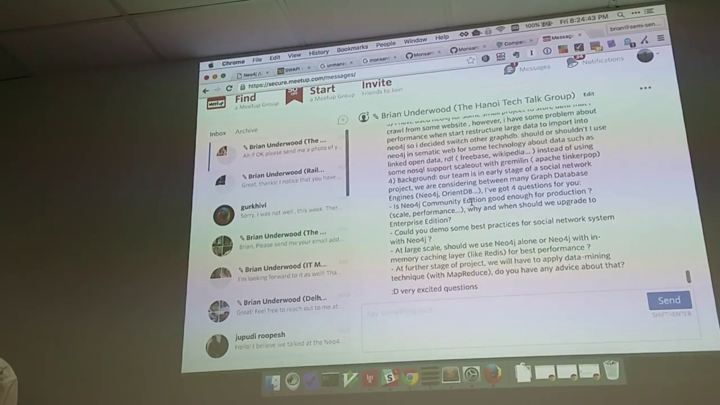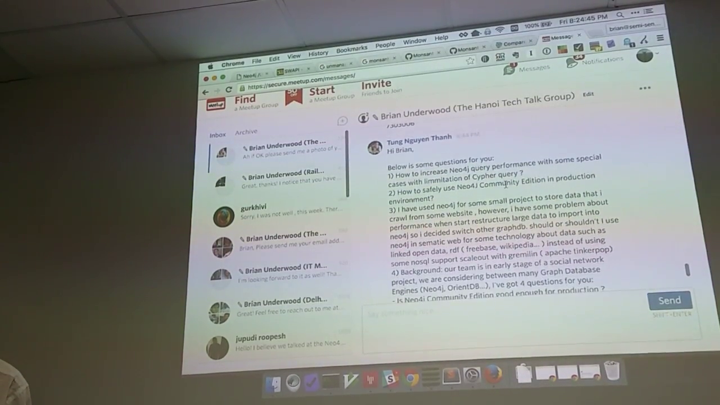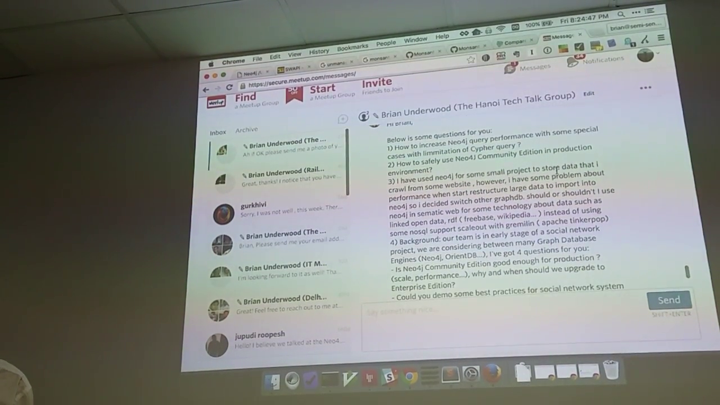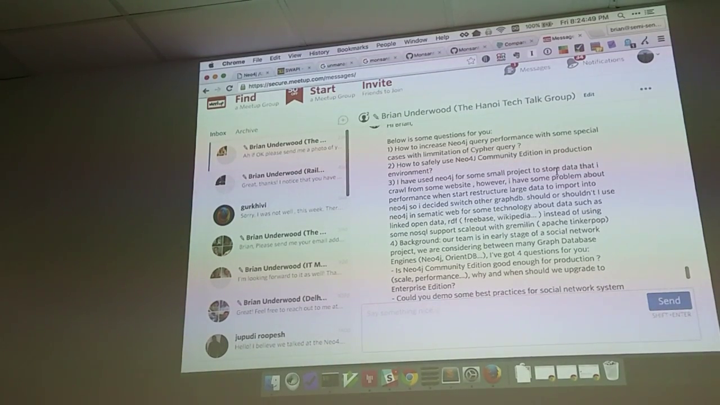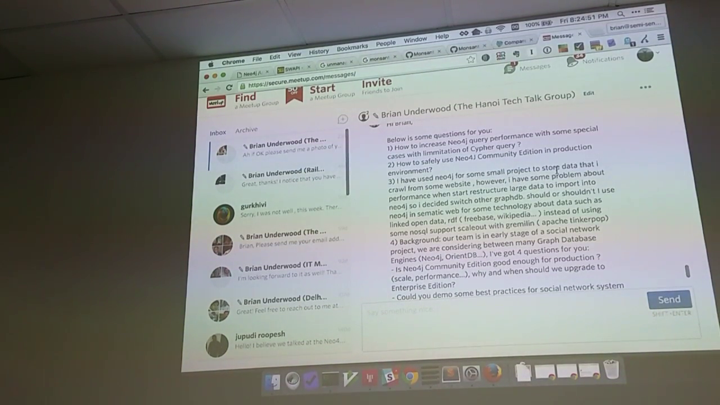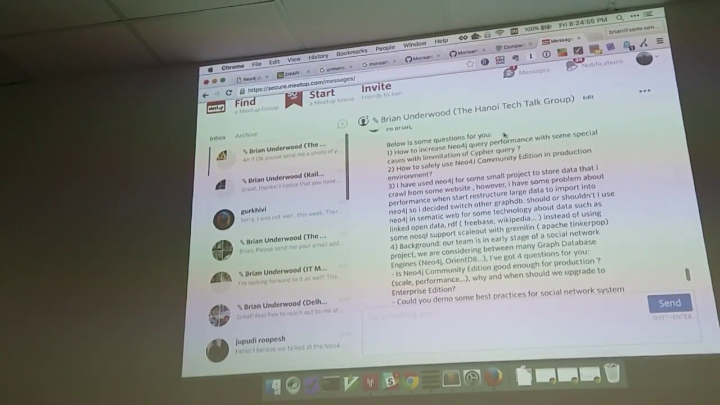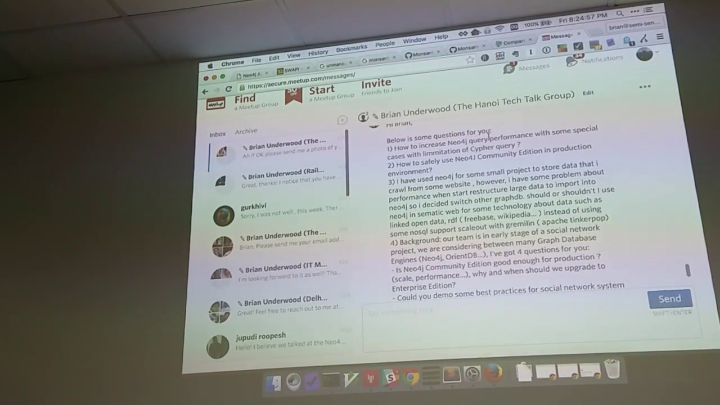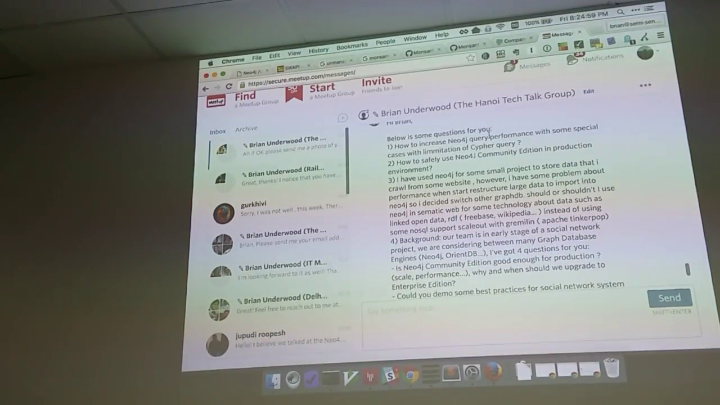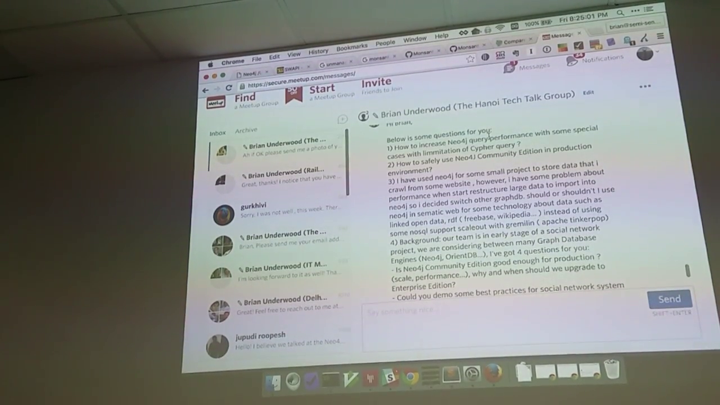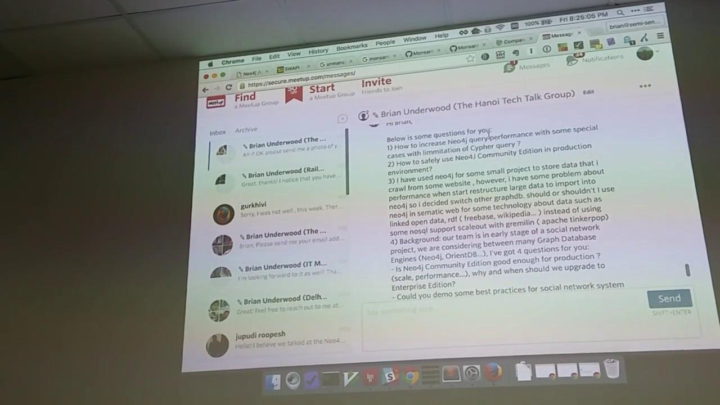Some of the questions I wasn't exactly sure how to answer because it depends on the situation. One is how to increase Neo4j query performance with some special cases, limitation of sample query. I think I understand it now: if you want to increase your performance where Cypher can't address it, unmanaged extensions or using Java directly can often be the solution. So I think that's the answer to this.